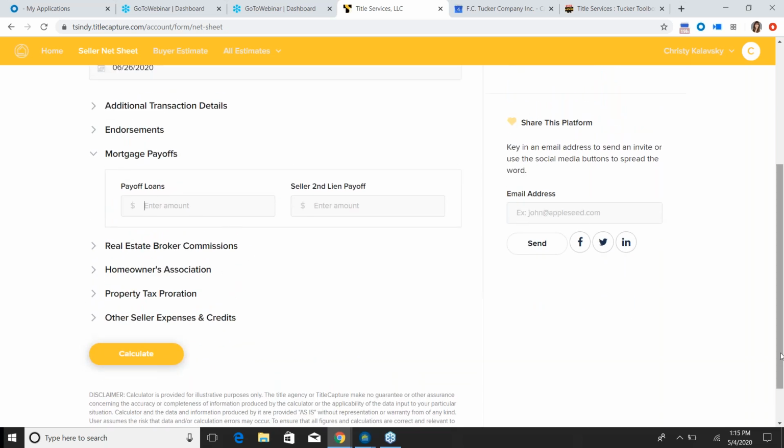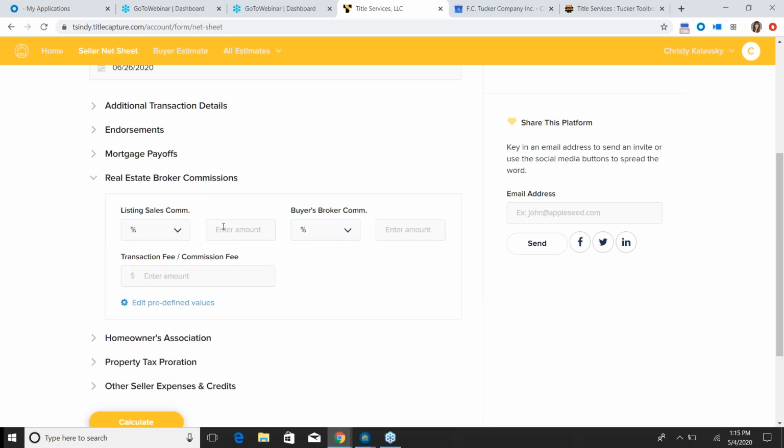Under mortgage payout, basically what do they still owe on the home? So in this case, I'm going to put $150,000. If they happen to have a second mortgage or a HELOC or anything like that, you can enter it in that second spot. Brokerage commissions. Just basically break it down by each side. And then if you are charging that commission fee back to your client, you could enter that here.